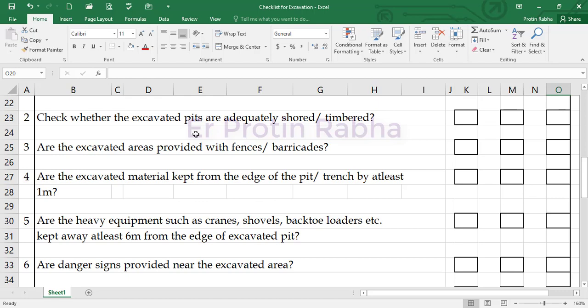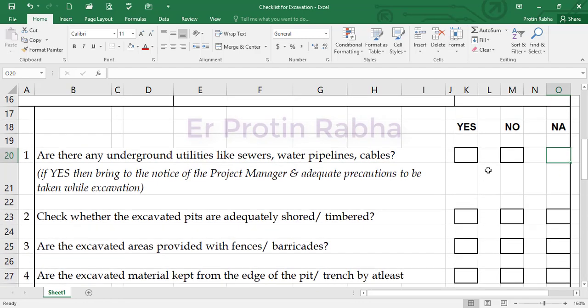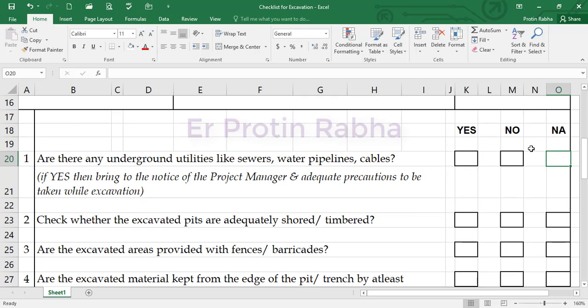Next, don't forget to check whether the excavated pits are adequately shored or timbered. After excavation, if any pits are there, then you need to give shoring. Shoring is a kind of support that you provide to the excavated location to prevent landsliding. You need to check whether it has been provided or not. If provided, you click yes, and if not, no, or whether it is needed or not. If not needed, then you can write not applicable.